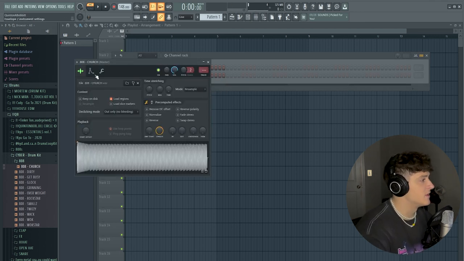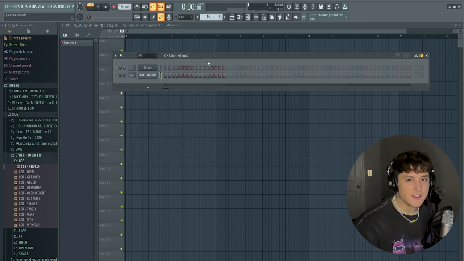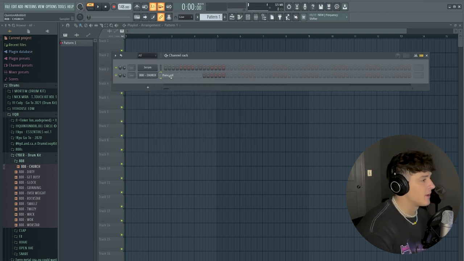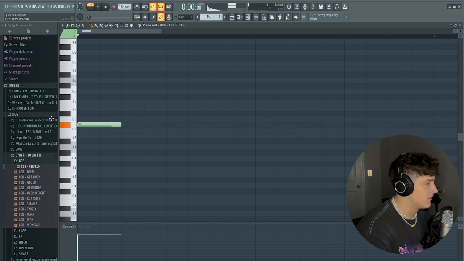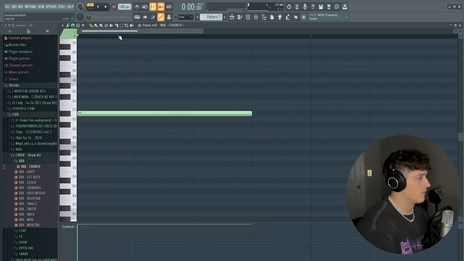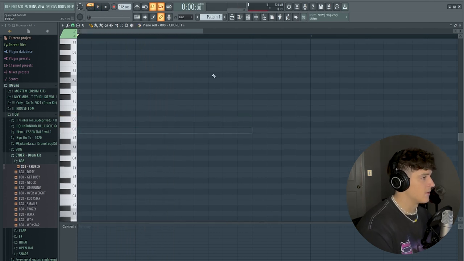And what I'm gonna do is just adjust the envelope settings like this so the noise will stop as soon as I release the key like this. And basically what I'm gonna do is just see where I want the root note of the 808 to hit. So I think we're gonna go with C minor.